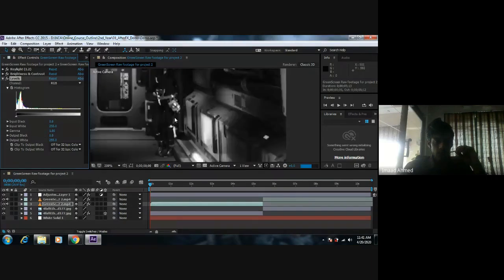Don't want to make her so dark, so I just brought that up a little. Again, it's very minute values. You have to be very subtle in the changes you make. Make sure you don't go overboard with your effects.